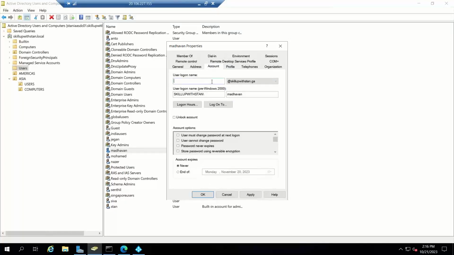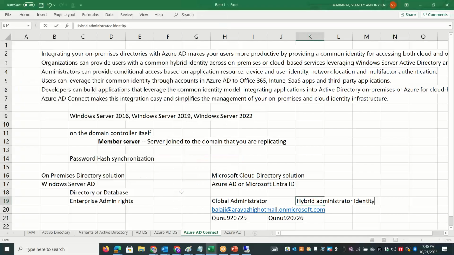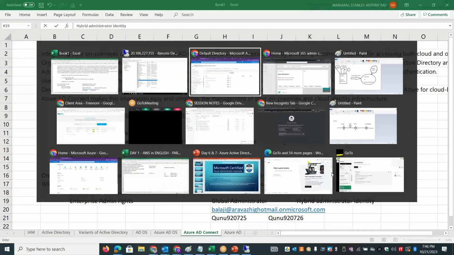I will have only a couple of users for now, just for our testing purpose. So the Madhavan and Nasser accounts will have the domain as skillupwithstan.ga, whereas the other accounts will have a conflict. And what will happen for those accounts? For example, for Siva, for Muhammad, the domain name will be Muhammad at Aravali Hotmail at onmicrosoft.com. This is the domain that it will pick up when there is a conflict. So now let's go and do that.